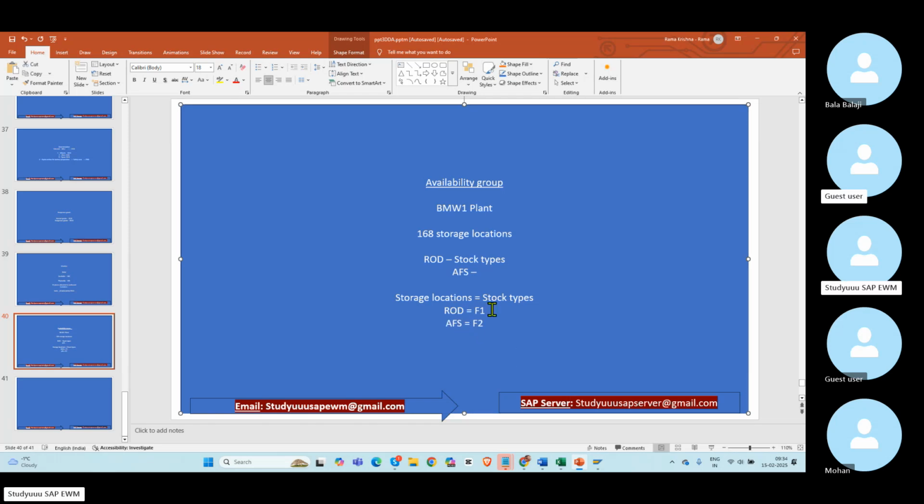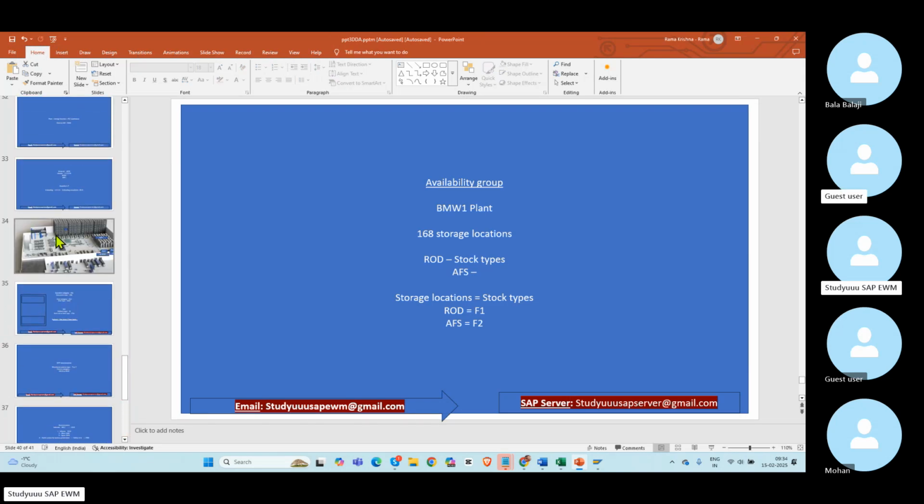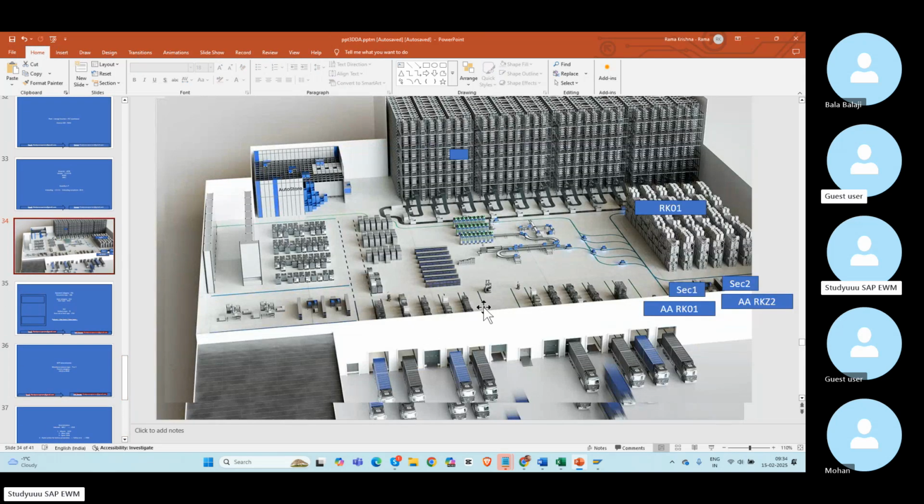ROD is equal to F1. AFS is equal to F2. Okay, is it clear? Now, if we see here, when the stock is available in the GR staging area, what is the stock type here? F1. ROD, F1.